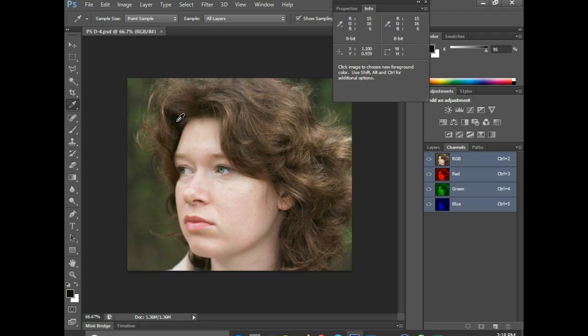So it shows different values. The Info panel shows different values of red, green, and blue, and that's the number per pixel. And again, each pixel combines one of 256 shades of red, one of 256 shades of green, and one of 256 shades of blue.